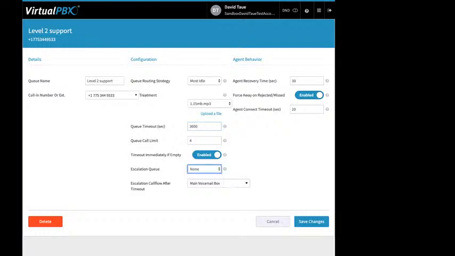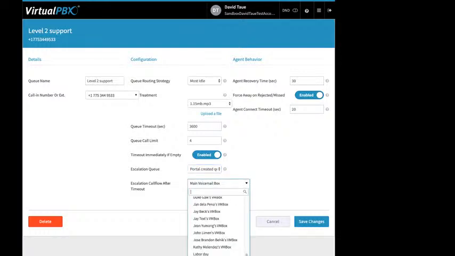Escalation queue, you can have calls go to a second queue if all your staff members are busy. And then escalation call flow after timeout. So after this 3600 seconds, send callers to, in this case, the main voicemail box.